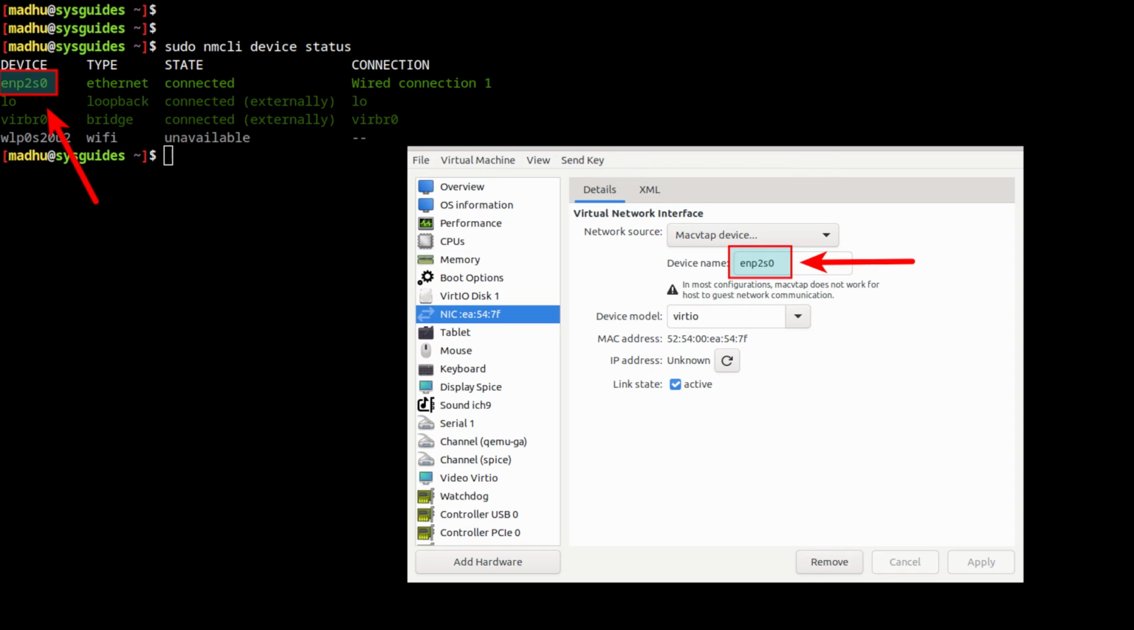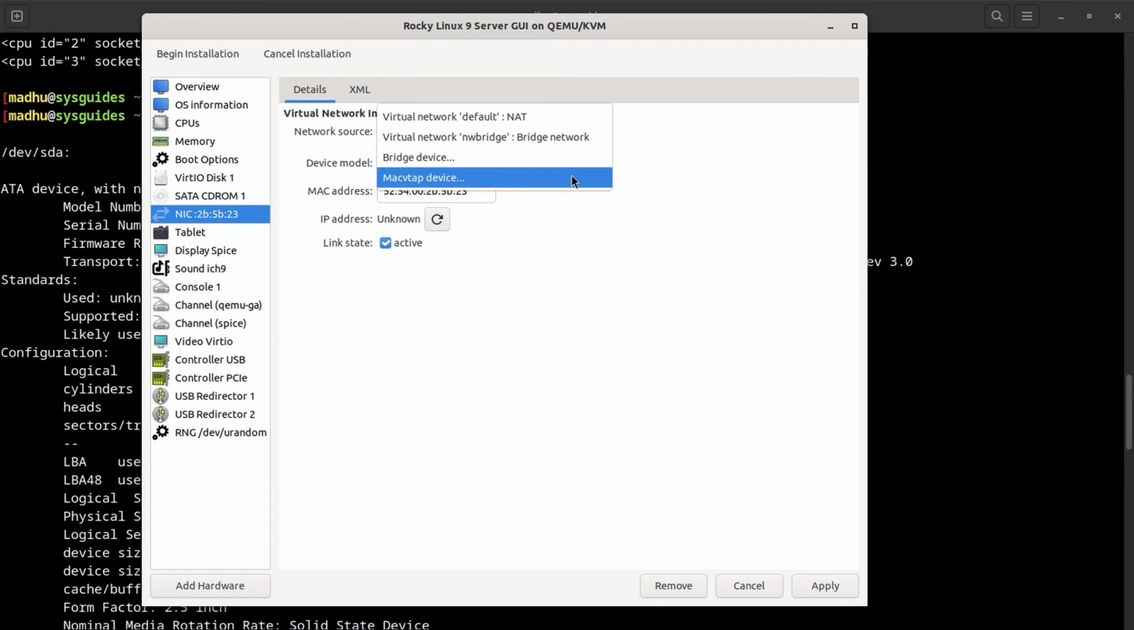The virtual machine will then get an IP address from the same pool as your host computer. Please keep in mind that your host computer should not have any bridge network set up for this to work. Your guest virtual machine will then be accessible to the outside world, with one exception: your host computer cannot access the guest virtual machine.